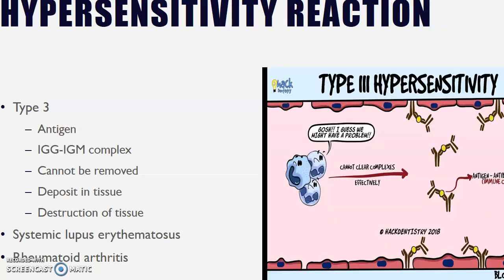Our type 3 is where we have tissue damage. The antigen comes in contact with the IgG-IgM complex. It can't be removed. It's deposited in the tissue, and we're going to see destruction of the tissue. We've already talked a little bit about this with systemic lupus, and we also have seen it with rheumatoid arthritis. Common sites for that deposit of the antigen-antibody complex can be in our kidneys, our skin, our blood vessels, and our lungs. We can also see this with glomerulonephritis. We've discussed glomerulonephritis before. It actually will destroy the glomeruli.